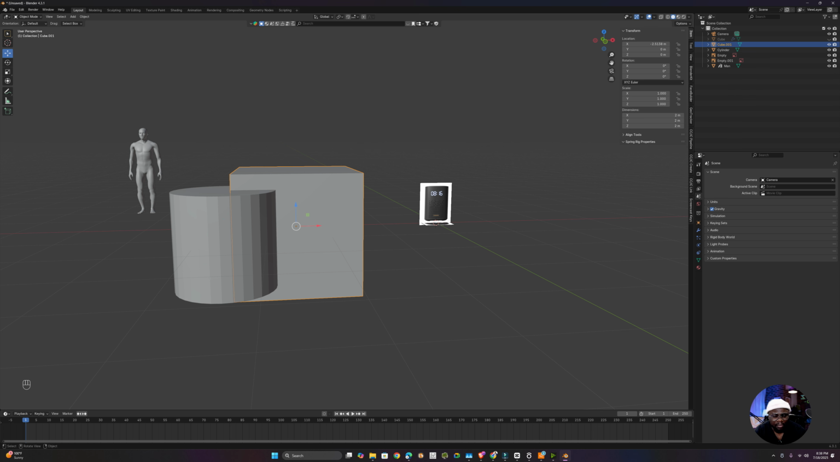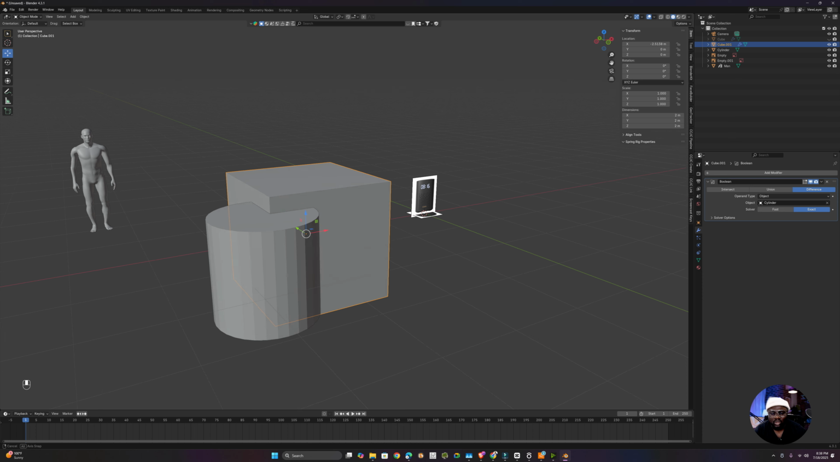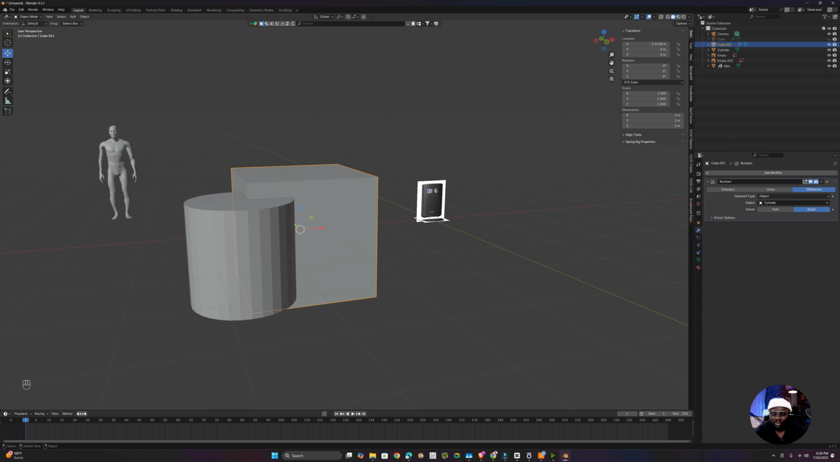So if this cube is the parent, I'll first of all select the parent, being the cube, and I'll come to my modifiers, select modifier, click on add modifier, go to generate and pick the Boolean modifier. So if I select the Boolean modifier and making sure my cube is still selected, then I'll click on this part where I'm seeing objects. Click on this eyedropper to select my cylinder. Now once I've selected my cylinder, the Boolean has already been applied. I'm making sure that I'm in difference.